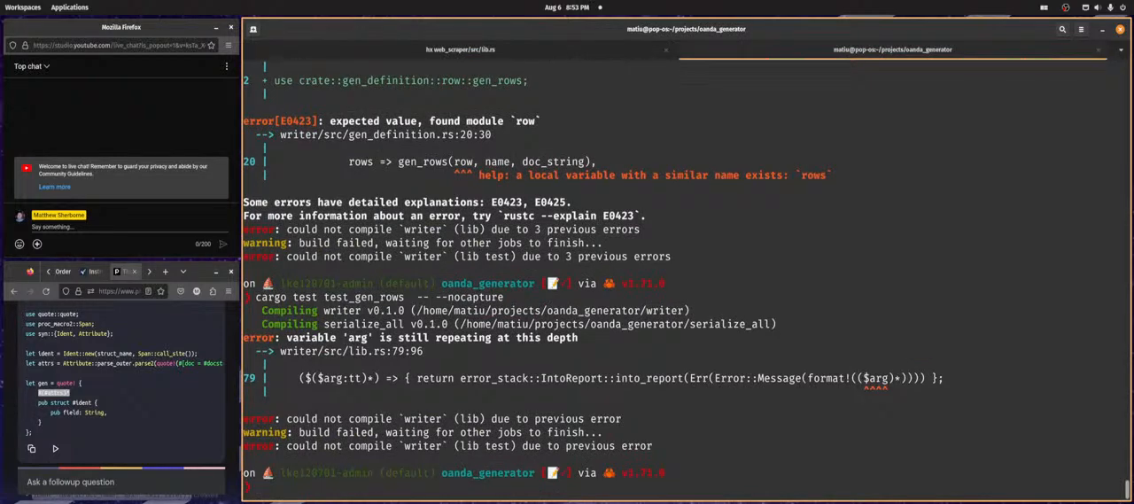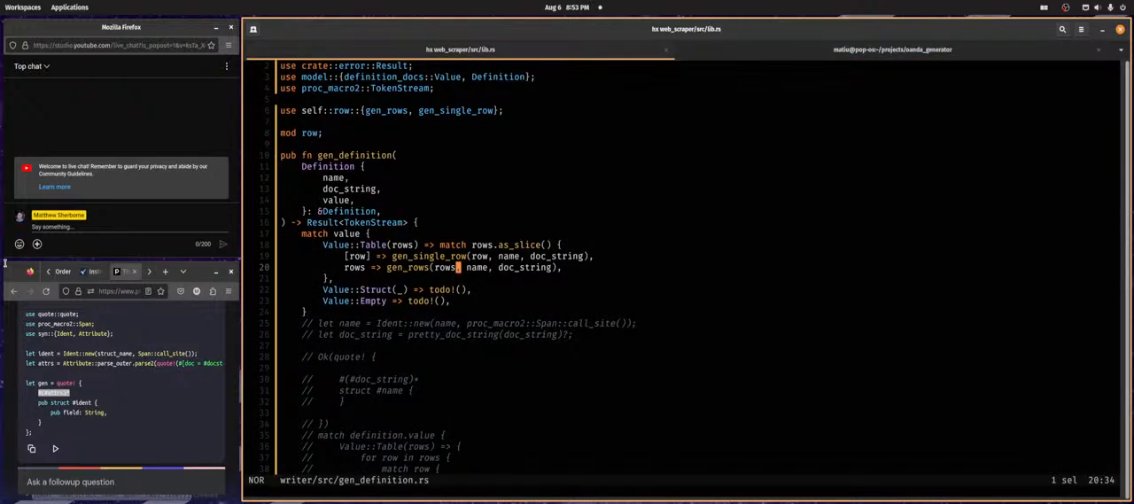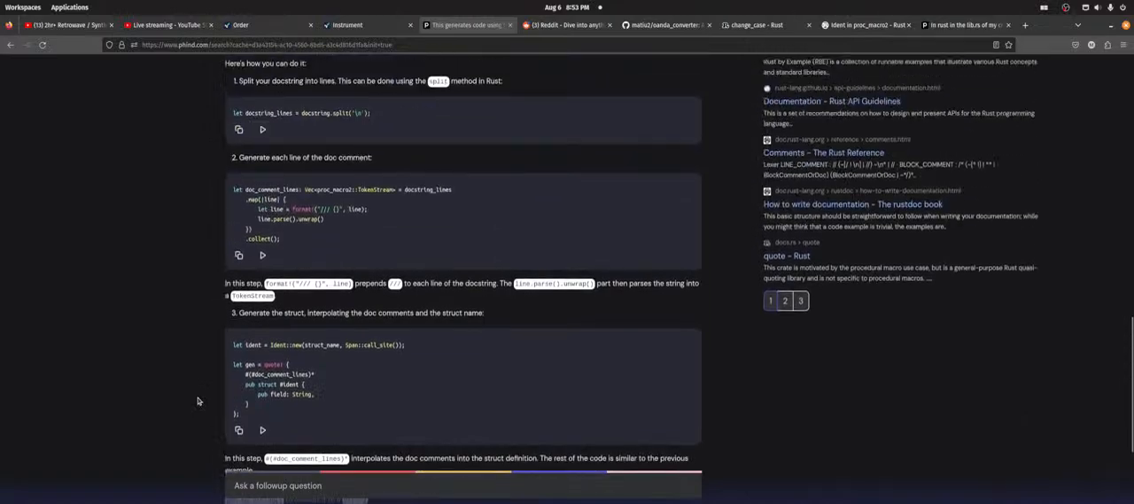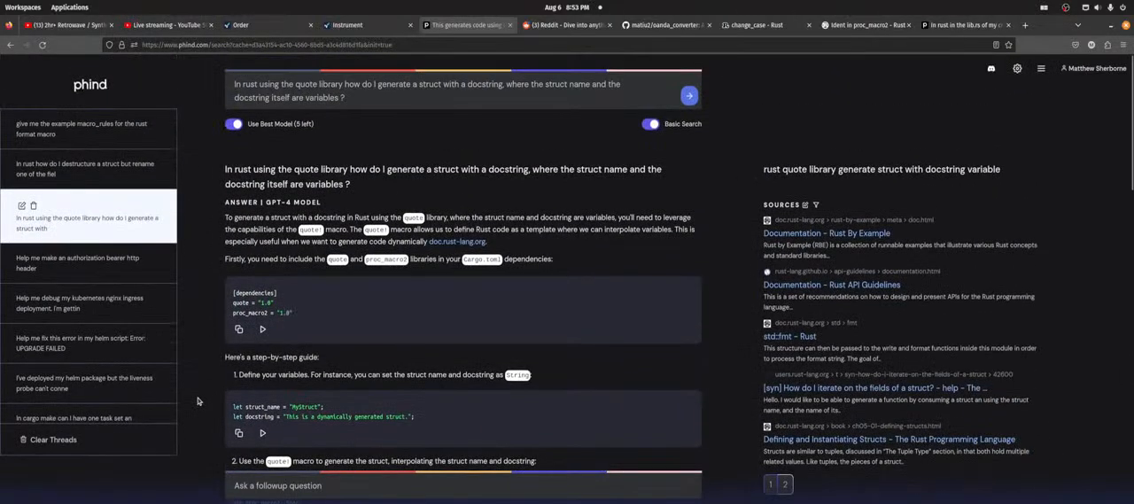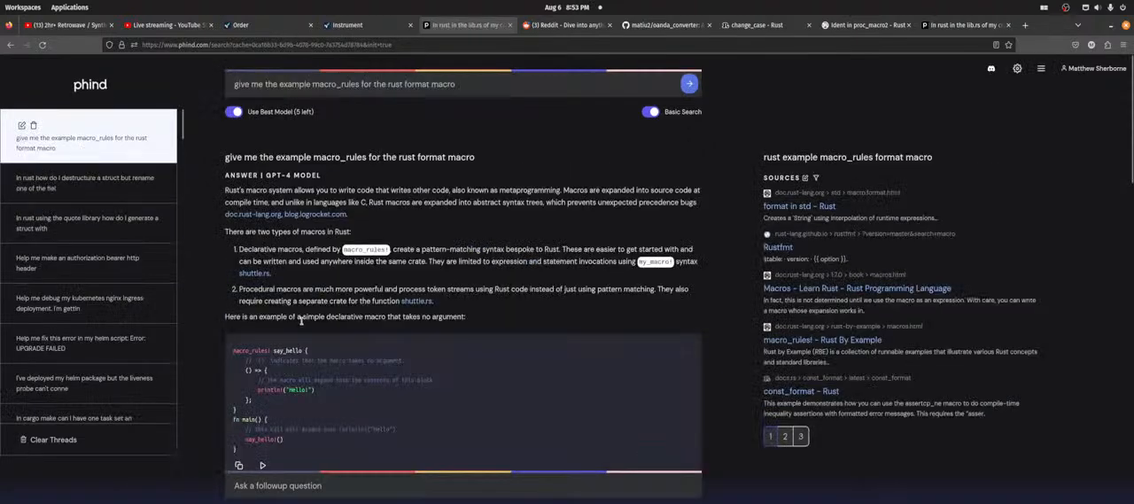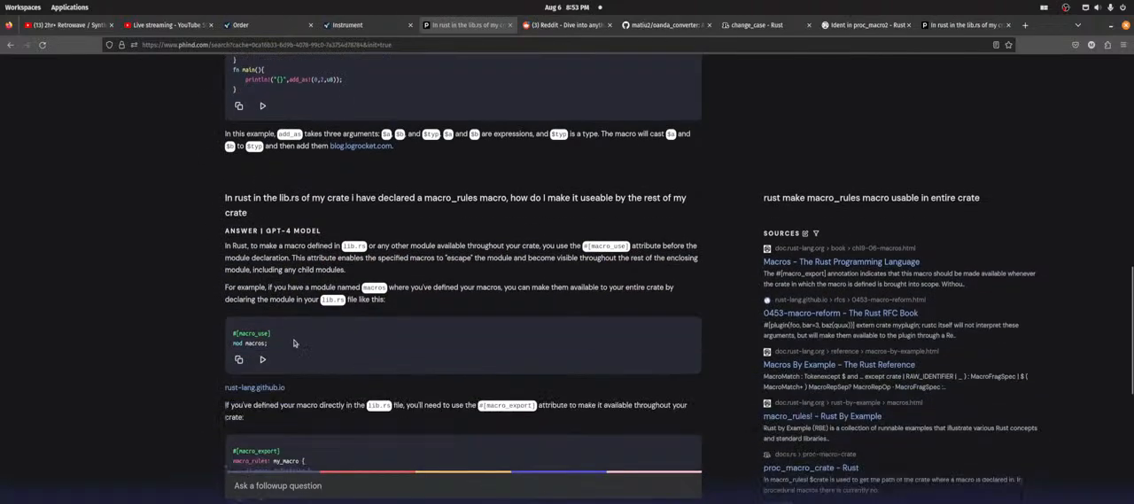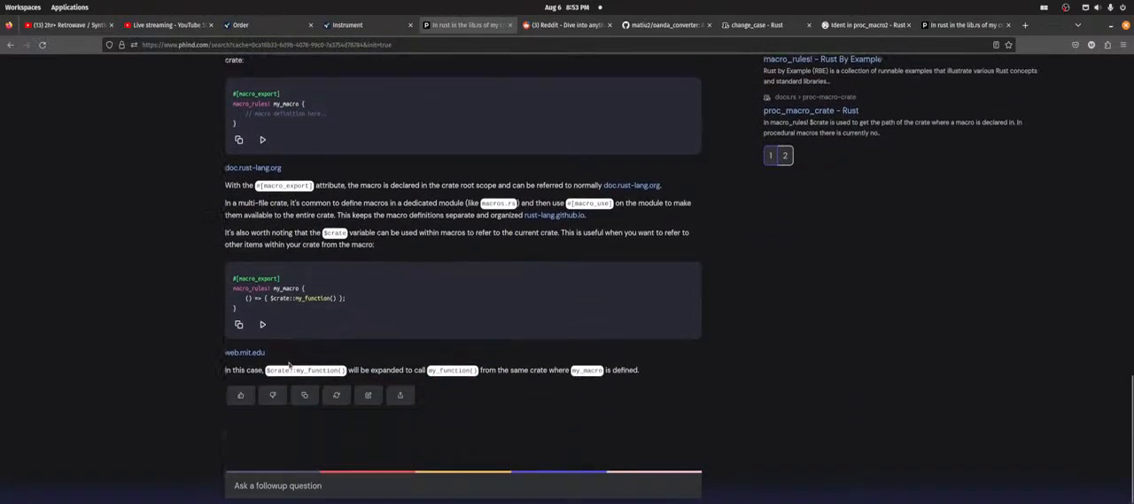Test. Arg is still repeating at this depth. That's fine. I want it to repeat at this depth. Let me ask the robot how to do that. Go there. How do I render the repeating arg in macro rules?